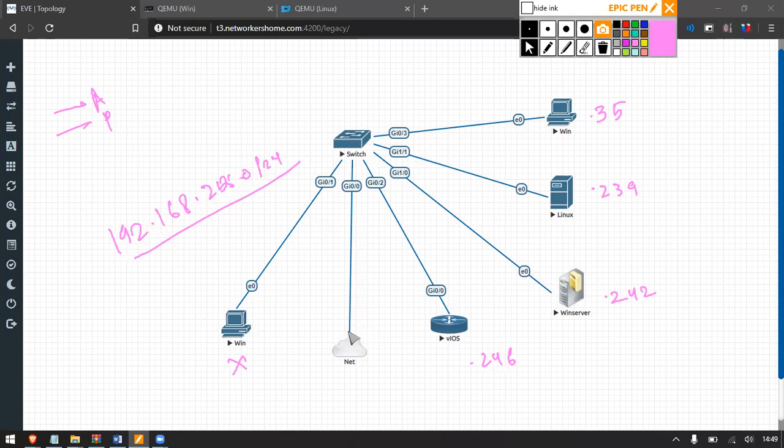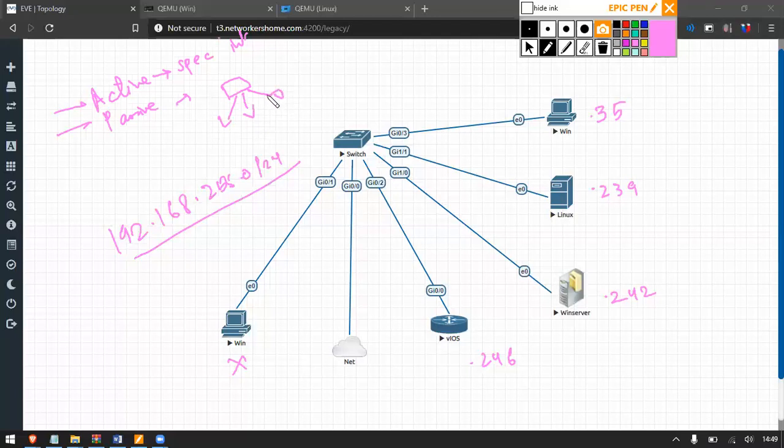Sniffing is basically capturing and monitoring the traffic. It can be categorized into two parts: active sniffing and passive sniffing. Active sniffing basically means sniffing from a specific interface. But passive sniffing means when a device broadcasts to all the ports. If it's a switch, it broadcasts to all the ports.